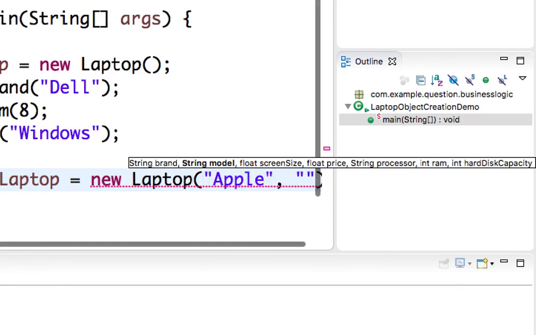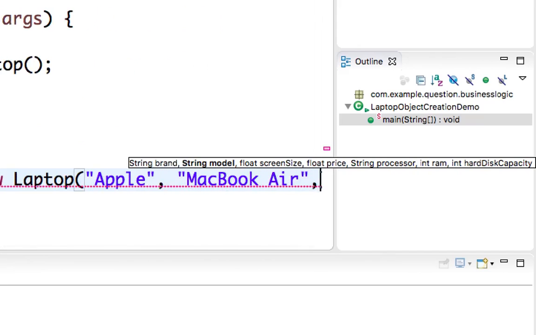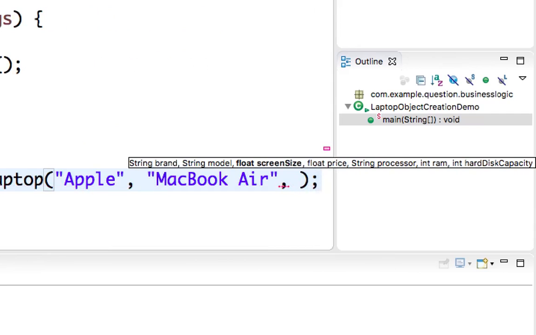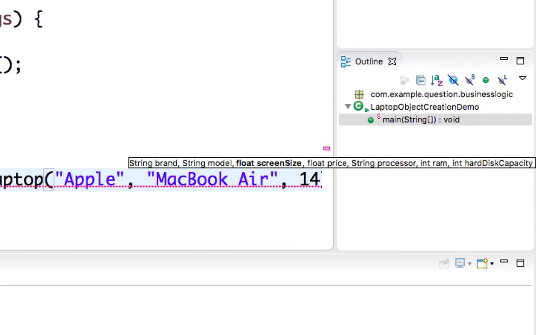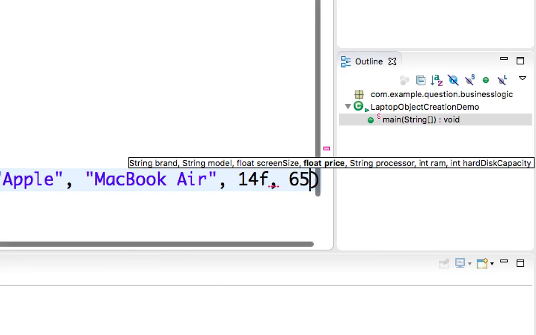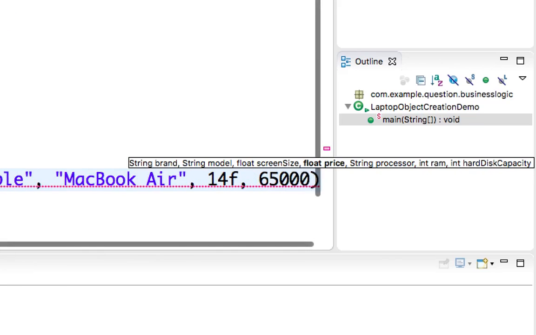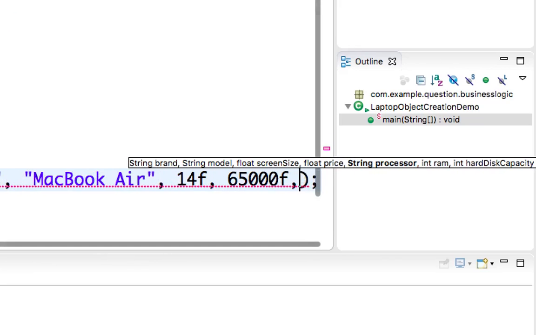Model is MacBook Air, and the screen size is, it's a float value. I'm having a 14-inch screen. Okay, as 14 will not be understood directly as a float, it's an integer value, we need to give the specific value 14F, comma. Then it's asking for the price. The price, for example, is 65,000. It's a float value, so I can give an F, comma.